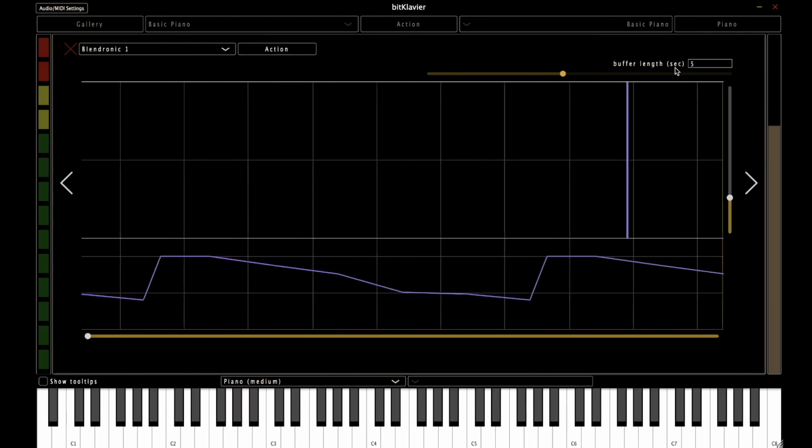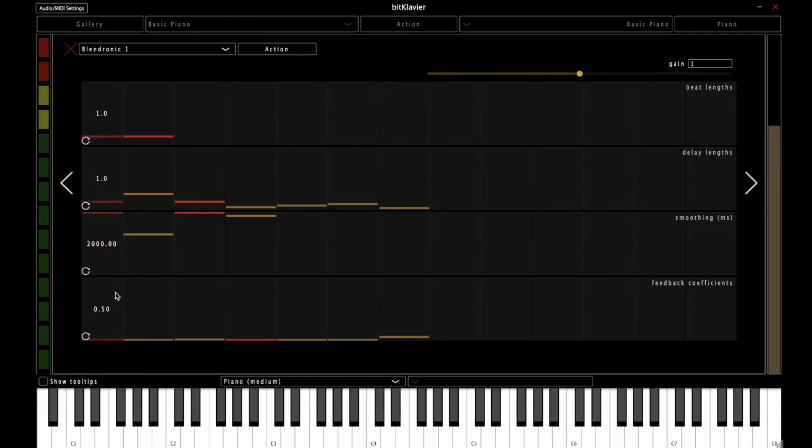Instead of 5 seconds, let's go back and check our delay length values, and we see 2 right here. Okay, and just to note, for the beat length values and the delay length values, instead of being measured in milliseconds, they're measured as a coefficient in relation to the tempo. So if the tempo of the piece or that you set in bitKlavier is 120, that means that each beat, each quarter note is 500 milliseconds.